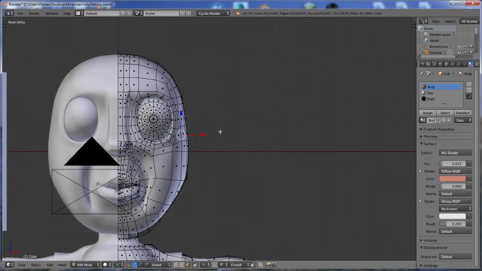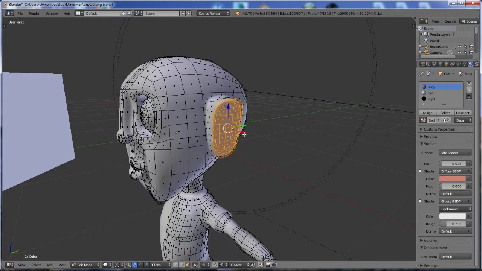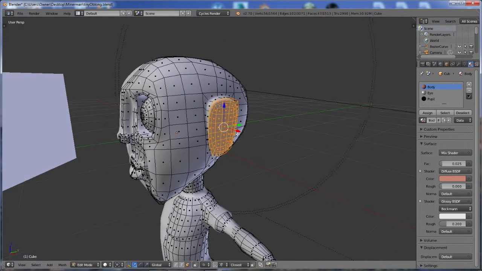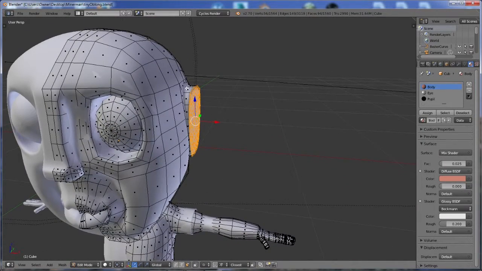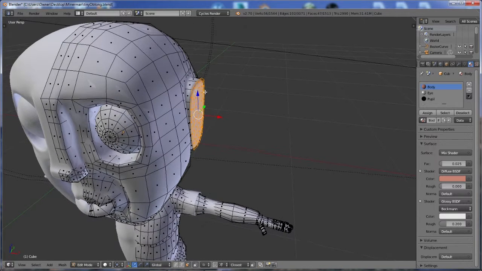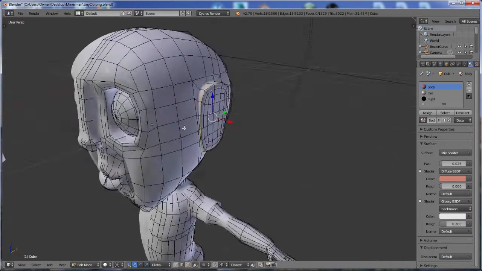Now let's go to a frontward facing view. At this point, let's hit E, extrude that. Let's scale, I believe on the x-axis, yes. And let's just leave that there for the time being. We can come in here. Control R, let's add an edge loop around the ear.